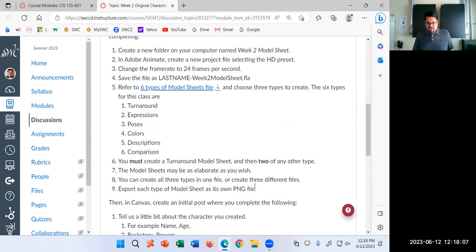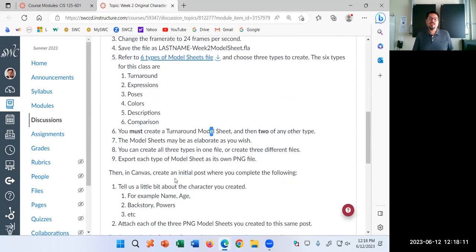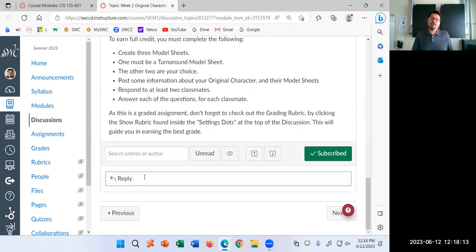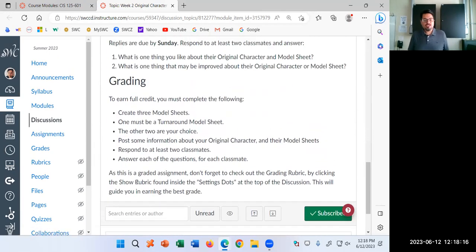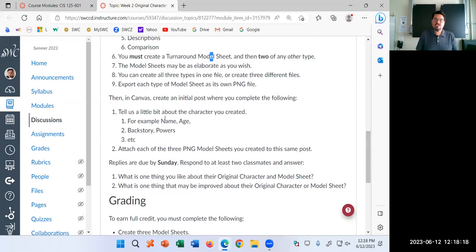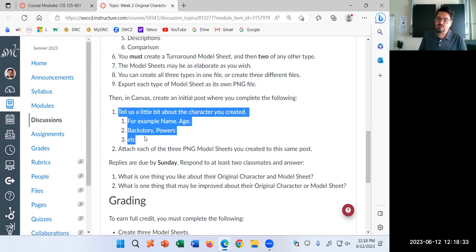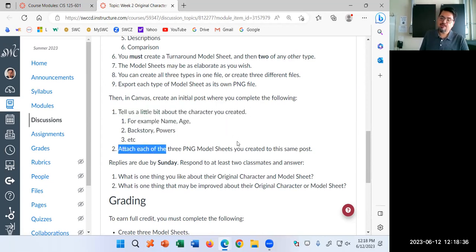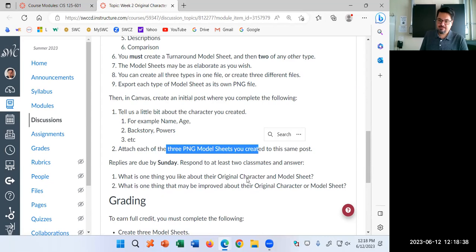You're going to export these as PNGs and upload them to Canvas. There's a reply here like we did last week's work. You're going to reply. Tell us a little bit about the character. Obviously, you have a backstory of the character. It doesn't need to be fully defined at the moment. The main goal of this week is the drawing, but the backstory will also be part of the assignment. And then upload your three PNG files here to Canvas.